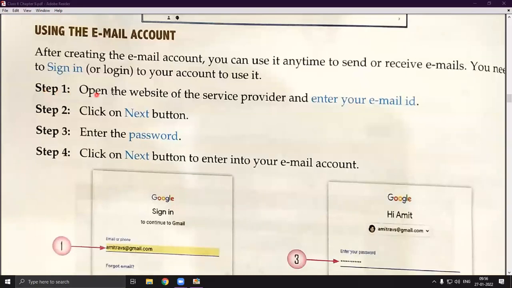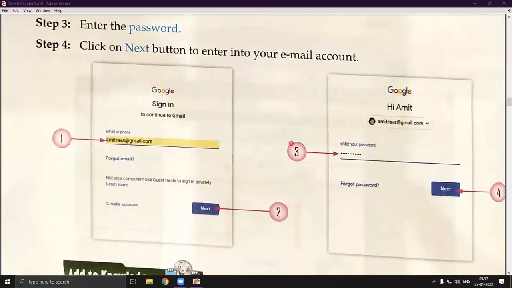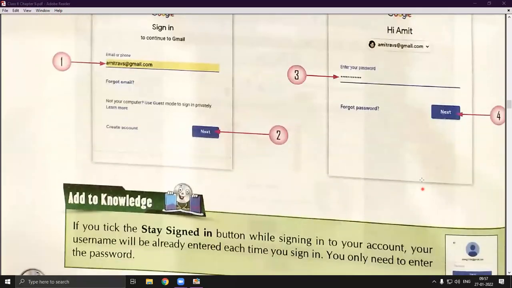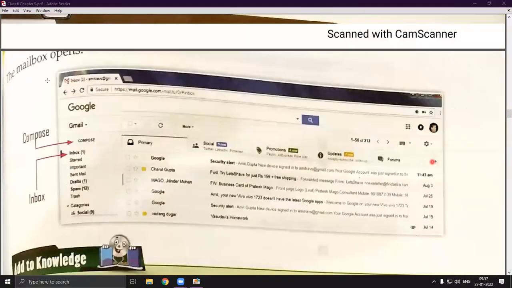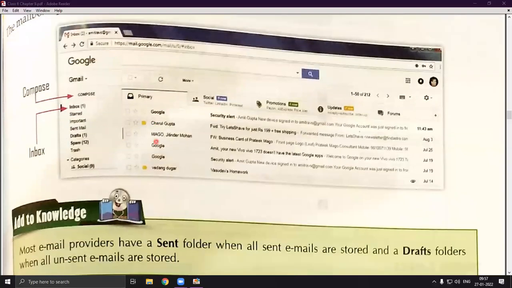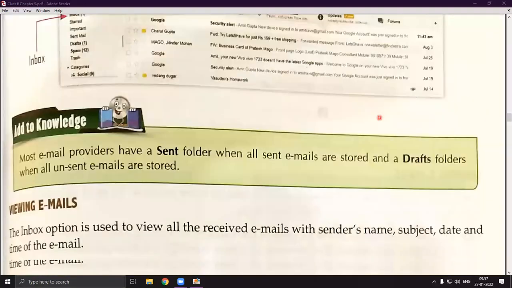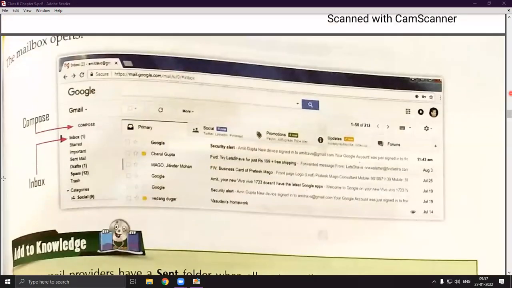Step one, open the website of the service provider and enter your email ID. What was our email ID? lpsexample@gmail.com. Then click on the next button, enter the password, whatever password you have set, and click on the next button to enter into your email account. I know that you know how to log in, how to sign into the Gmail account. So this is the first interface that we see when we log into Gmail. This is the Gmail inbox, the compose button, and the mails which have already arrived in our mailbox. So this is how you can access the Gmail web app. I'm not talking about the Android app, I'm talking about the web app of Gmail.